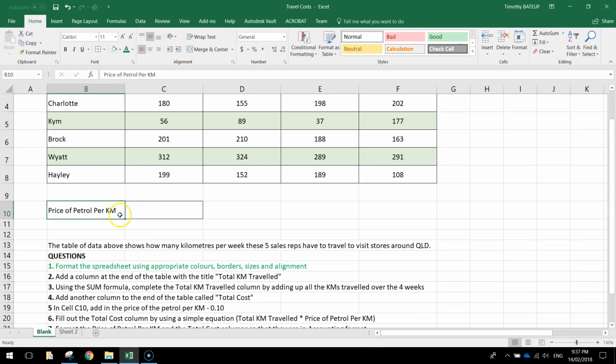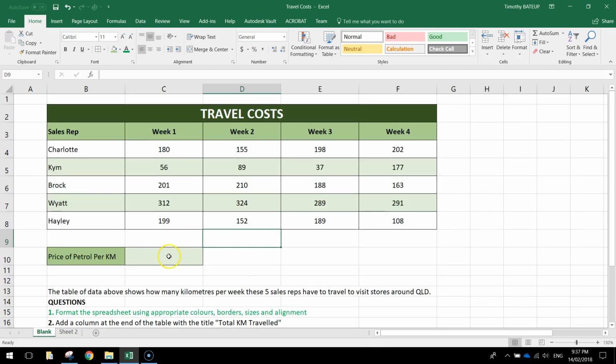Oops, I forgot to highlight down here. Better do that quickly. I'll just do it that way. So price per kilometre and just an empty box there.